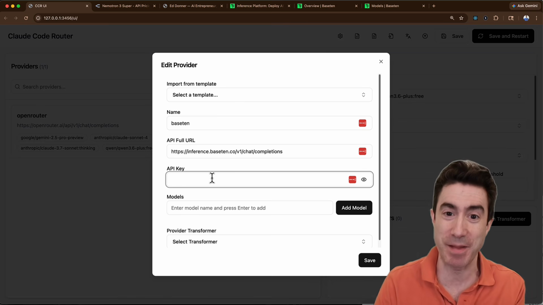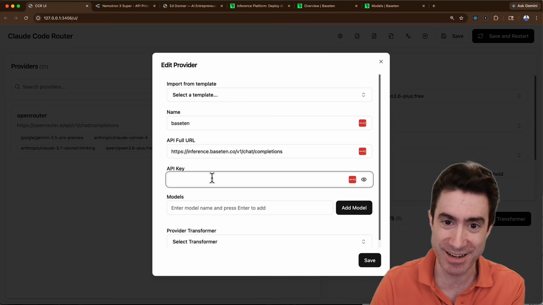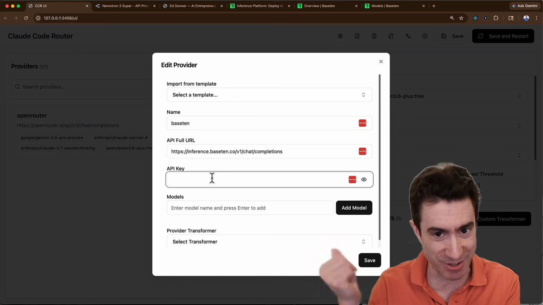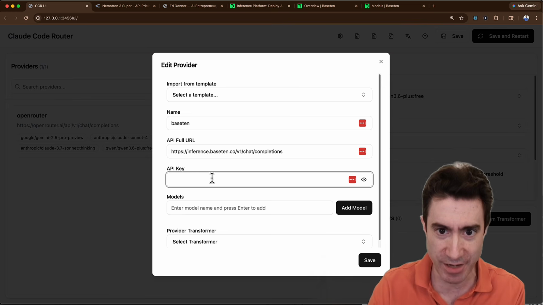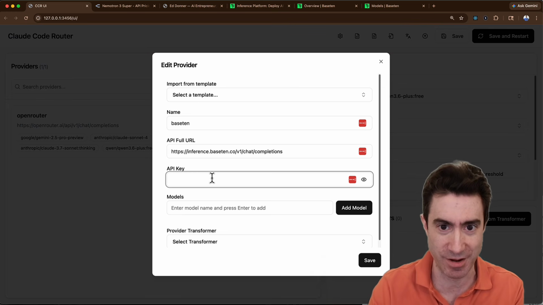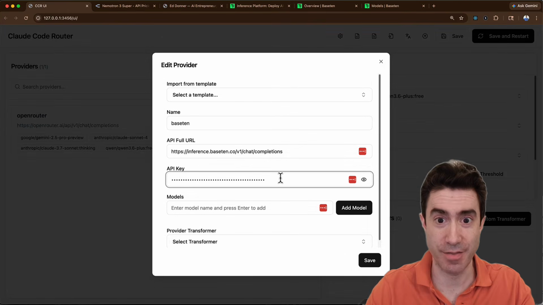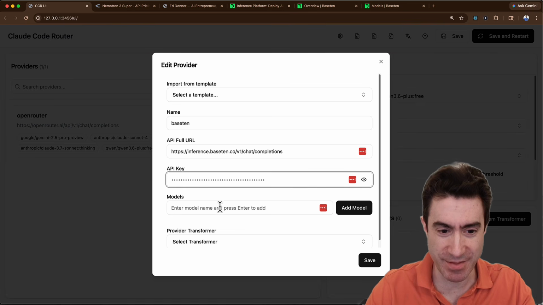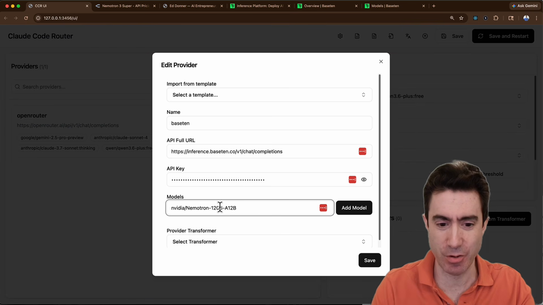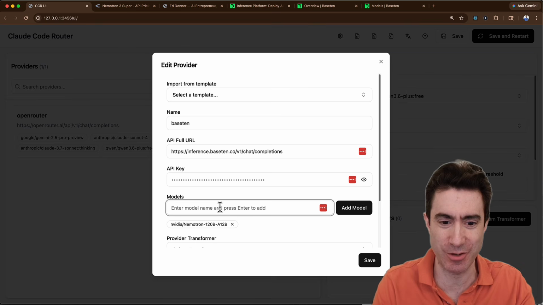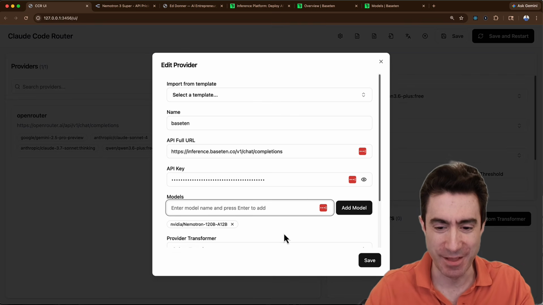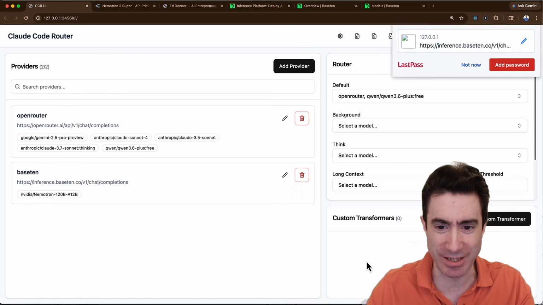And next up, we have to paste in our API key, the BaseTen API key that I'm going to get from the BaseTen screens from my account. And I'm going to be super careful to make sure that I put in the right key. All right, and that is the correct key put in there for BaseTen. And then I'm putting in the official name of Nemotron 3 Super. There it is. And now I press save.